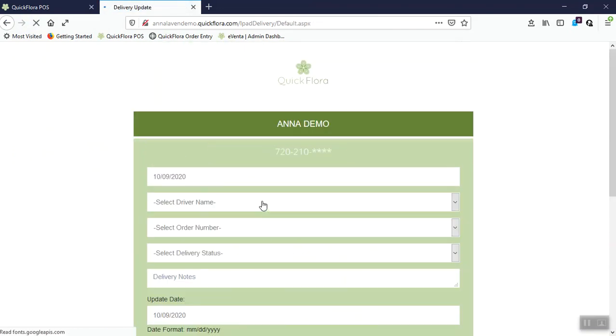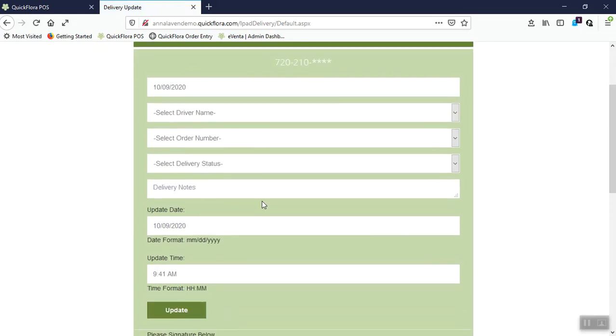Once you click Continue, your delivery confirmation has sent. It will send to the customer with who signed for it, the picture, and any other notes they need.